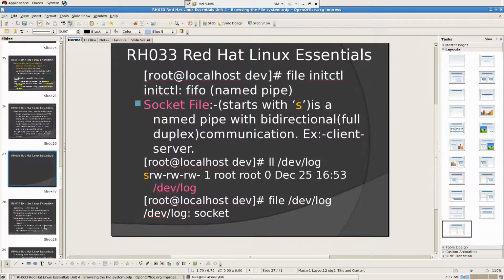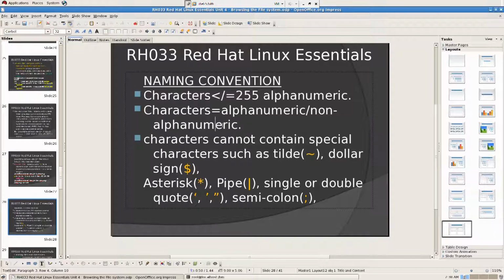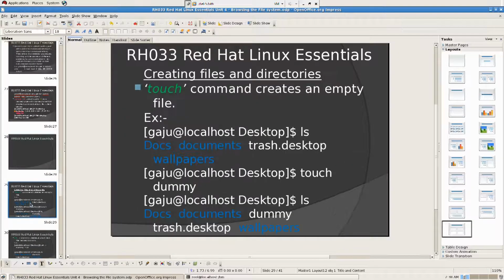Naming convention. So if you want to name a file or a directory, you have to remember that the length cannot be more than 255 characters, and you can have characters which are non-alphanumeric also. Characters cannot contain special characters such as tilde, $, asterisk, single or double quote, semicolon, because they actually have a special meaning for the shell. Alright, the shell is going to misinterpret them, so we are not supposed to use them. It's not safe to use them.